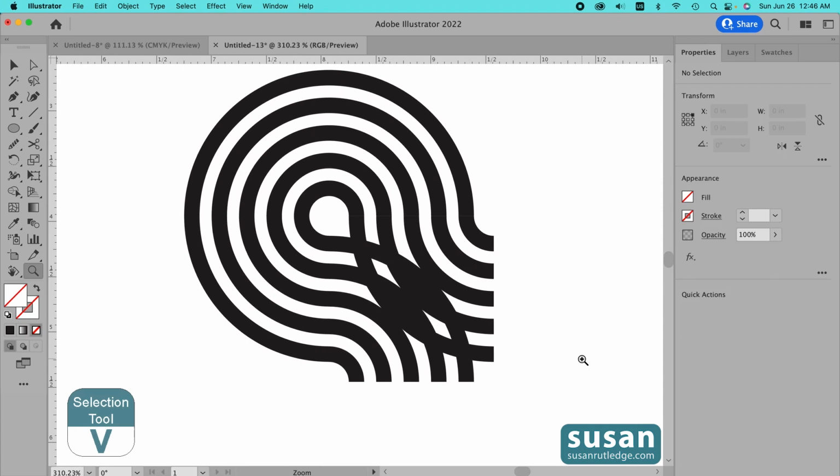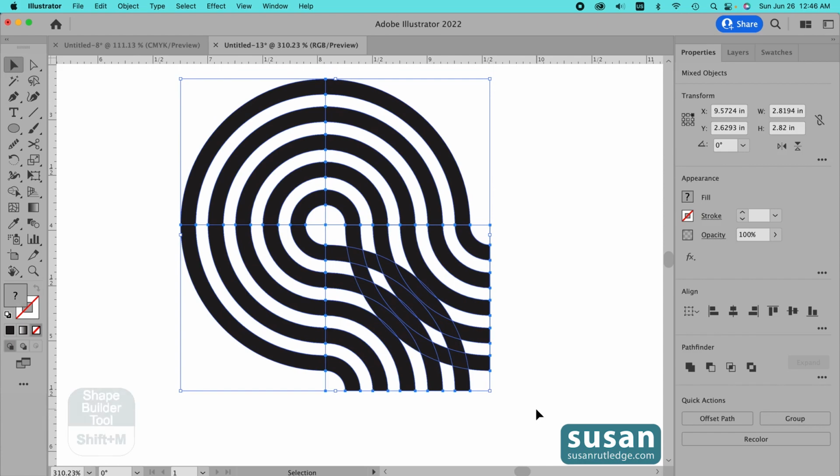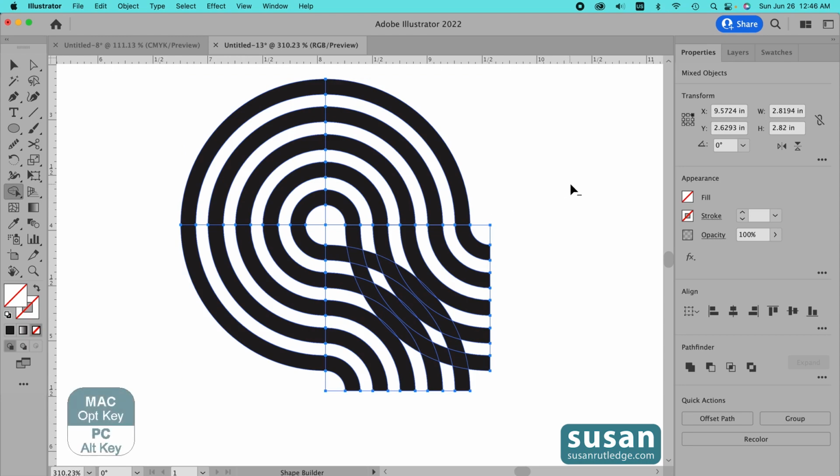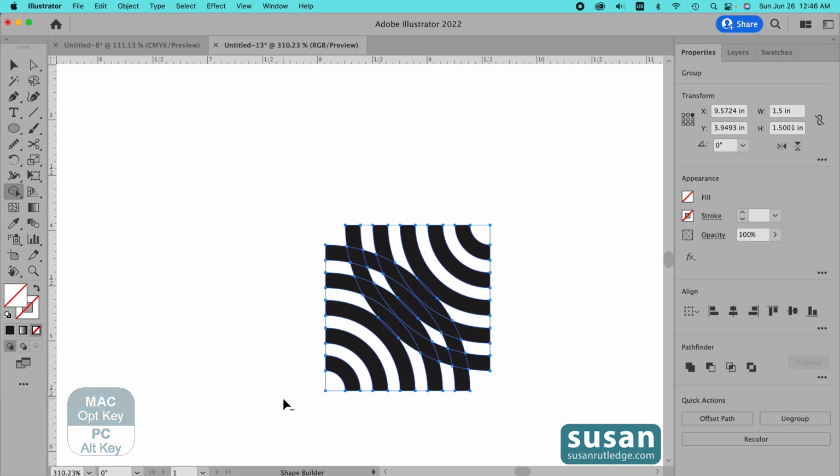So I'll get the Selection tool, keyboard shortcut V, select all of these objects, and I'll use the Shape Builder tool now, keyboard shortcut Shift-M. The first thing I'm going to do is get rid of the top half of the circles, so I'll hold down the Option key and just drag across the top half, and then I'll get rid of the left quadrant as well, and I'm left with this section which has some overlapping pieces.